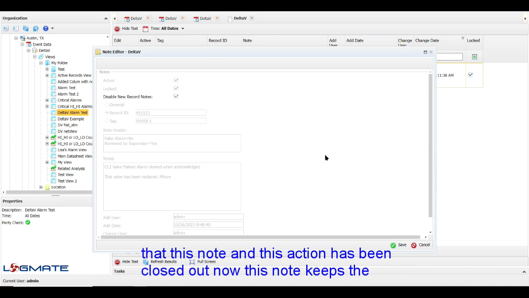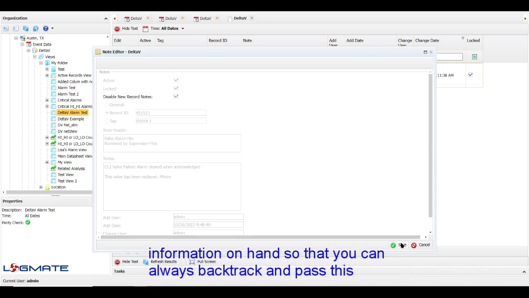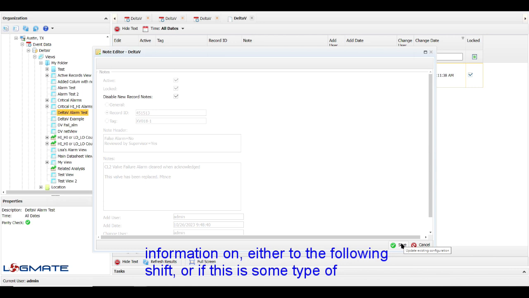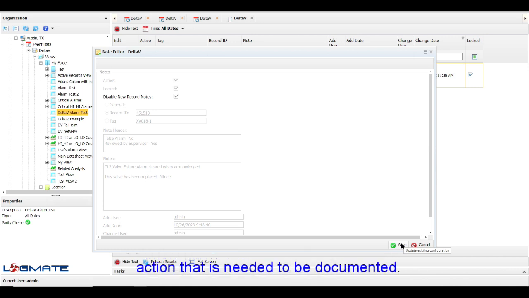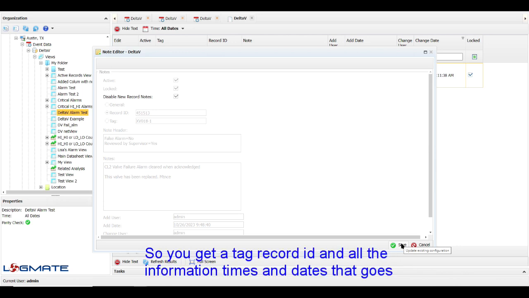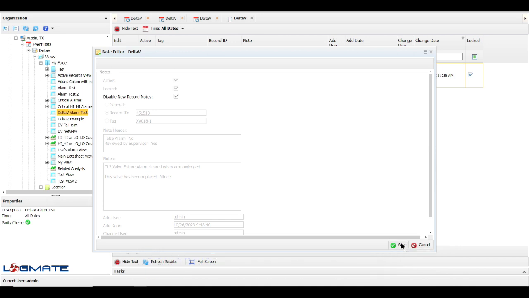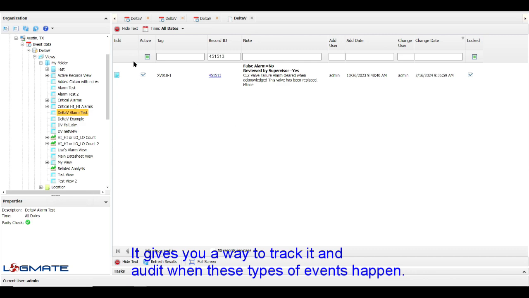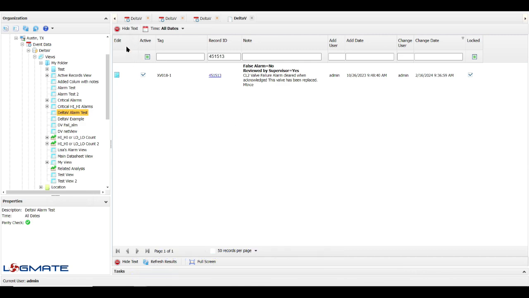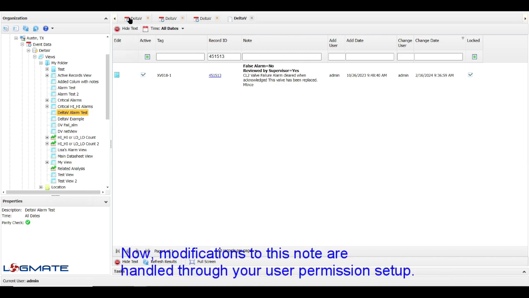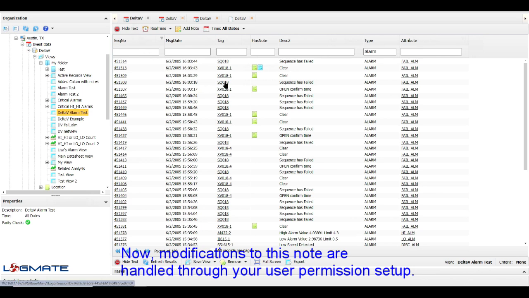Now this note keeps this information on hand so that you can always backtrack and pass this information on, either to the following shift, or if this is some type of action that is needed to be documented. So you get a tag record ID and all the information, times, and dates that goes along with it. It gives you a way to track it and audit when these types of events happen. Now, modifications to this note are handled through your user permission setup.